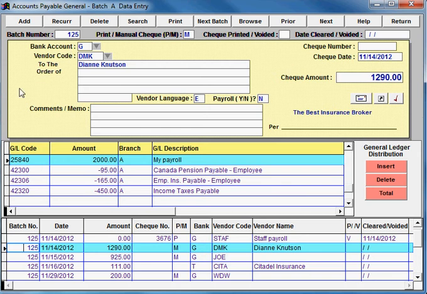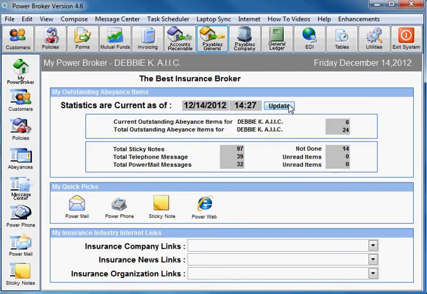If the month is closed, you cannot delete an entry, then you would either do a negative check or a journal entry as shown previously. And that concludes the voiding of checks.